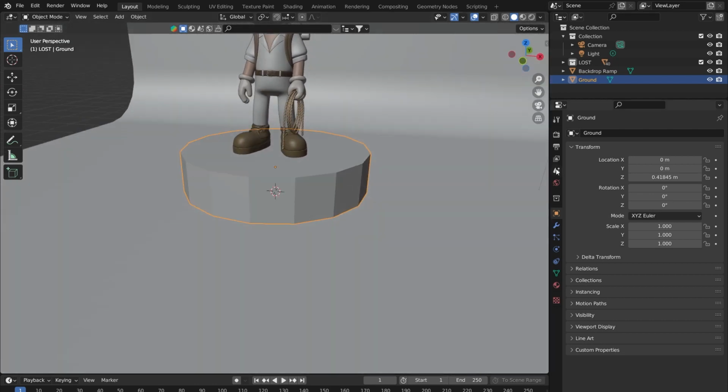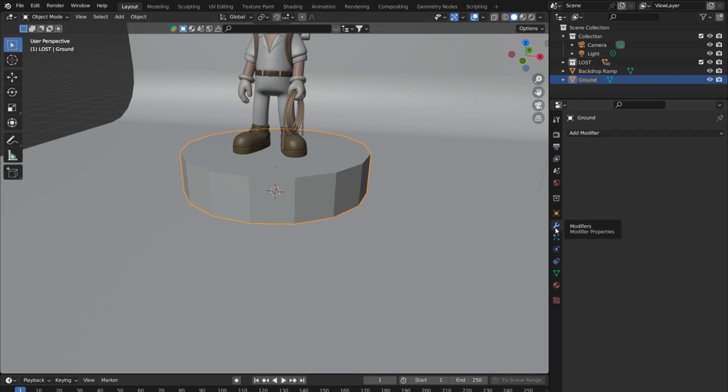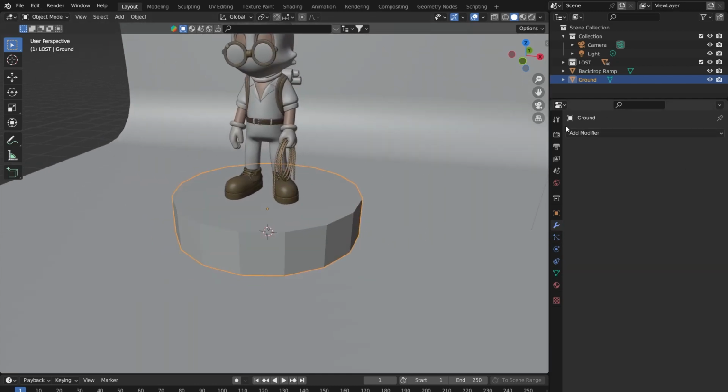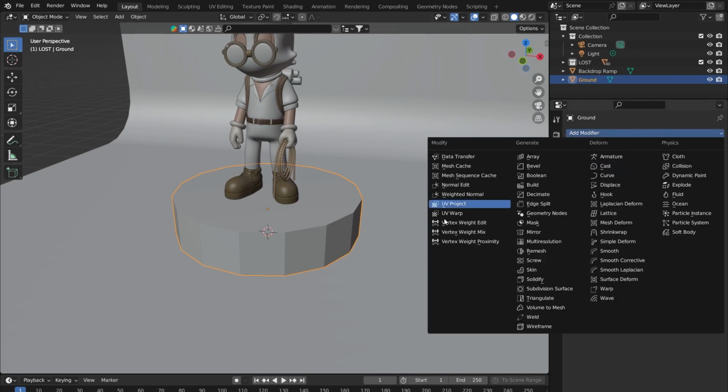So we'll go over to our modifiers panel. Over here on the right hand side, amongst all of your other stuff that you may or may not be so familiar with, the modifiers panel is the one that looks like a little spanner, or is it a wrench? Not sure. Spanner. And there'll be nothing in it. You'll see a drop-down list where it says add modifier.